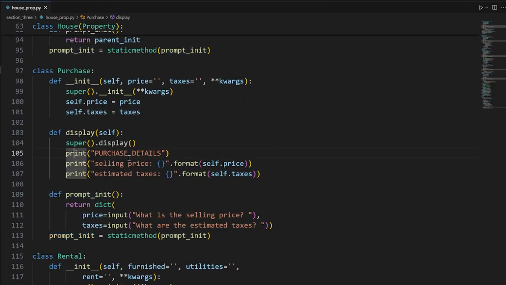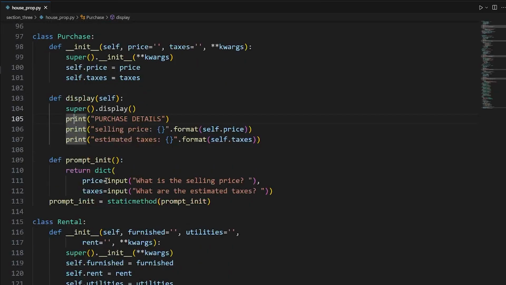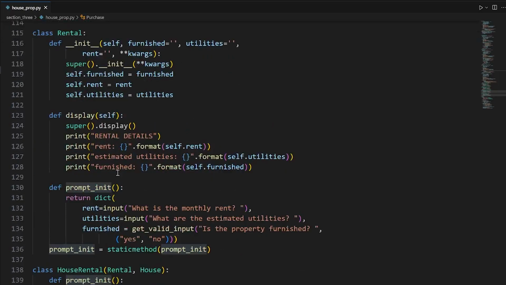So here you print the purchase detail, what is the selling price estimated. And once again, you prompt the user with some information about the tax and the price. And then again, you update this static method, the prompt in it. Same for the rental, nothing special.